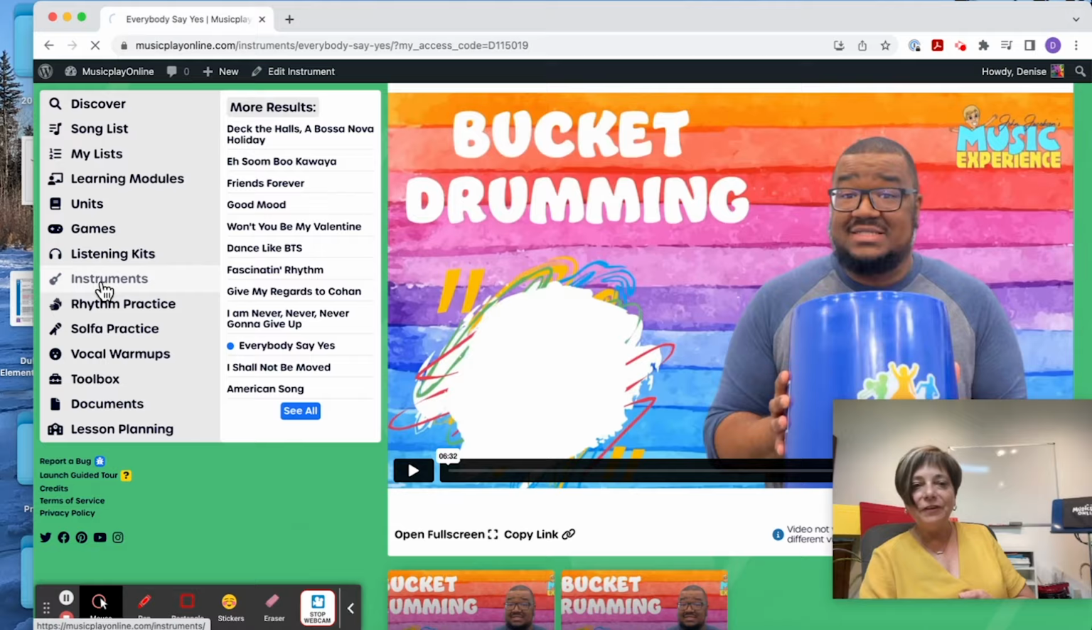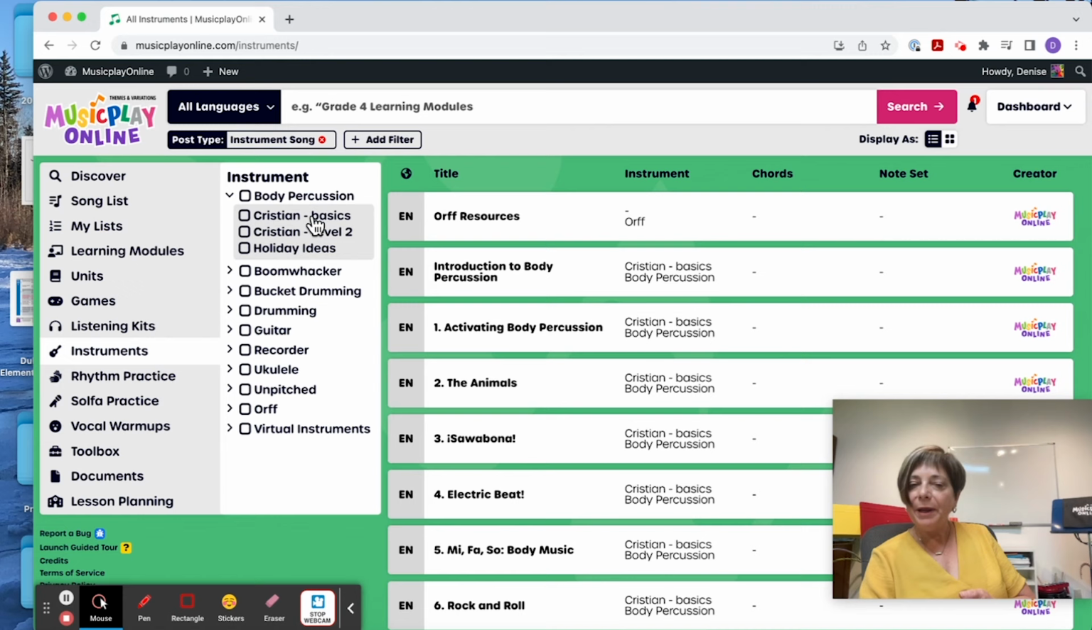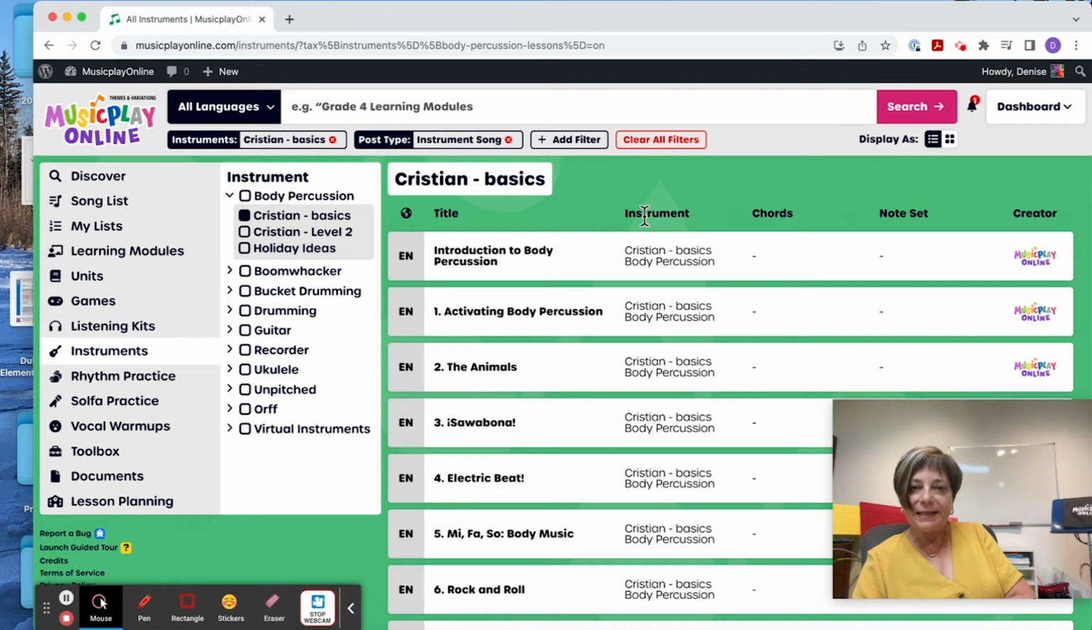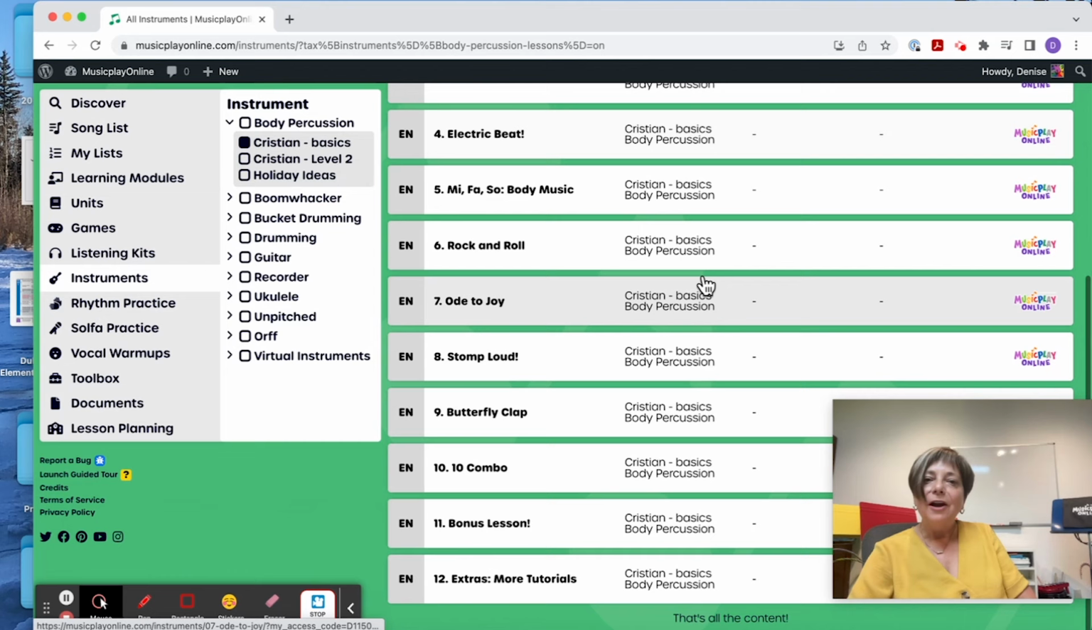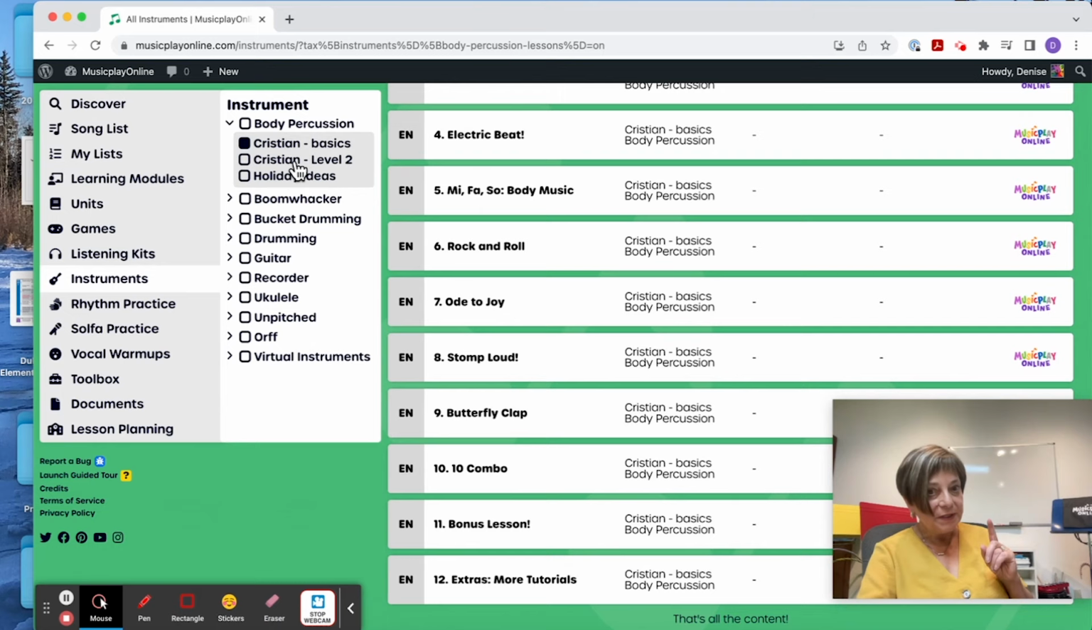Then we have body percussion, which is primarily by Christian Mejia from Costa Rica. Christian went to Indonesia on a scholarship, and he learned Indonesian-style bucket drumming there. He has also delved into the world of African-style body percussion, and his lessons are wonderful. If I look at his basics, 1, 2, 3, 4, 5 are very suitable for your lower elementary. From 6 and up, very engaging for your upper elementary. And when you get to his level 2, I find it a challenge. So your 6s, 7s, and 8s, I would challenge them to learn it, and not only to learn it, but to create their own body percussion patterns.